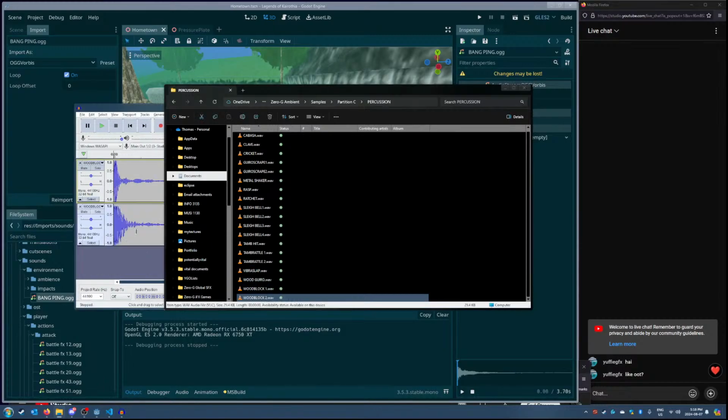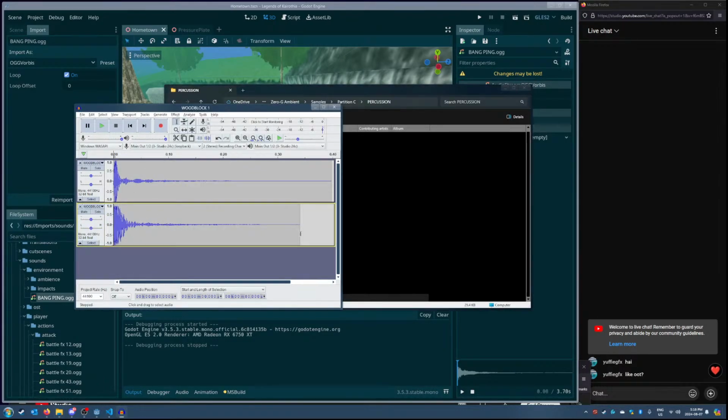Actually, no. How do you move sounds? Okay, let's make this duration. How do I change the duration of sound in Audacity? I wish I knew how to use this software properly. It'd be real nice right now.